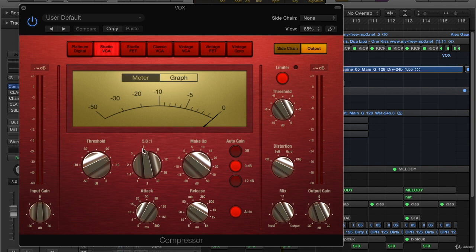And this ratio is how much compression it is going to apply to the signal. So 1 to 1 as it compresses it, 1 to 1, 2 to 1 is more, and as you push it up more, you get a stronger compression. 5 to 1, 6 to 1, 8 to 1, etc.